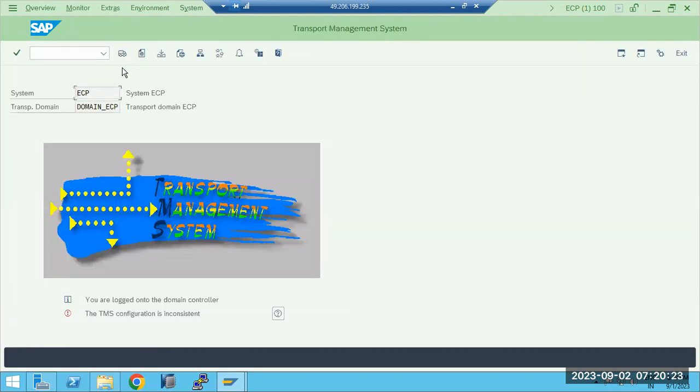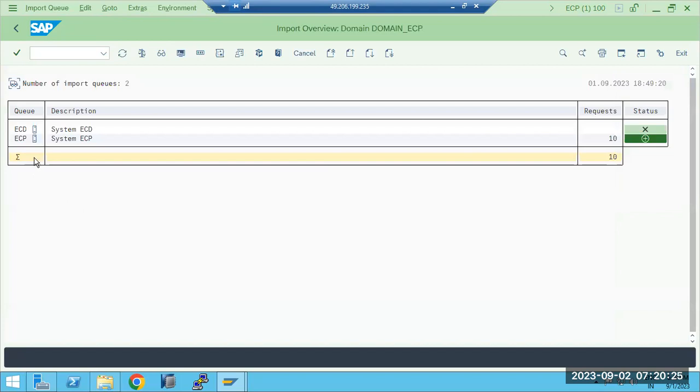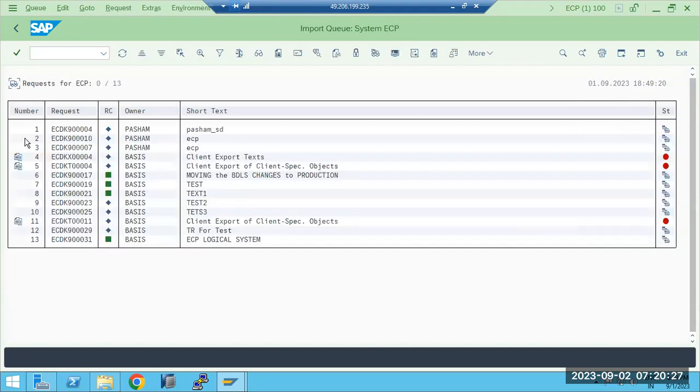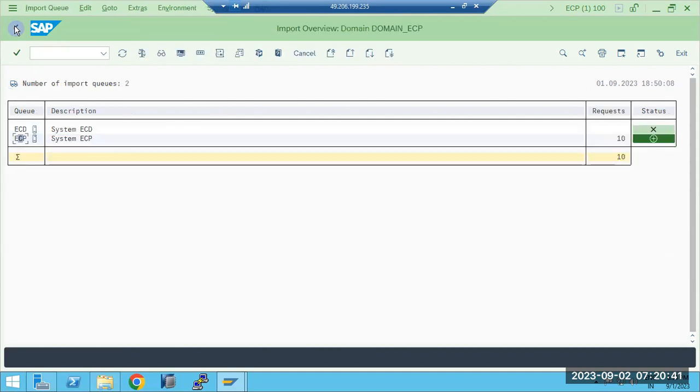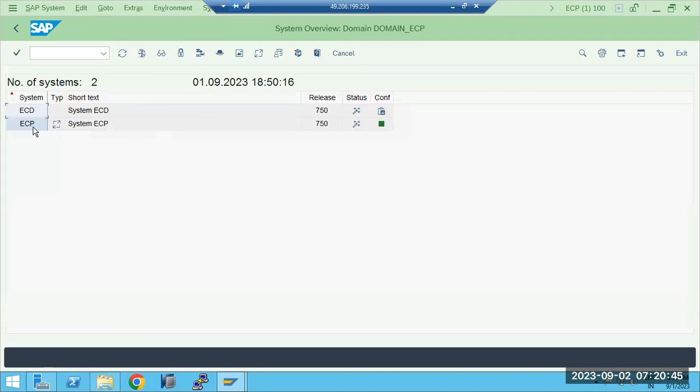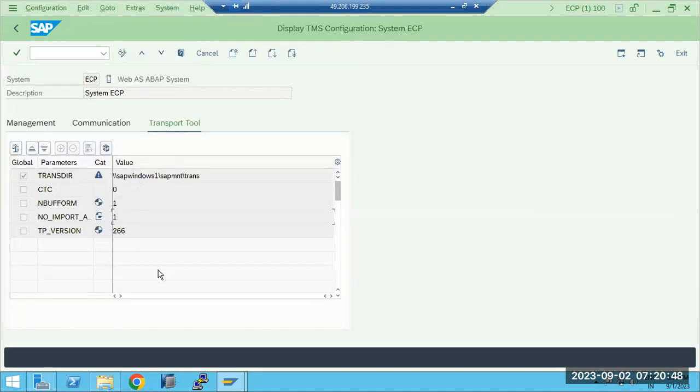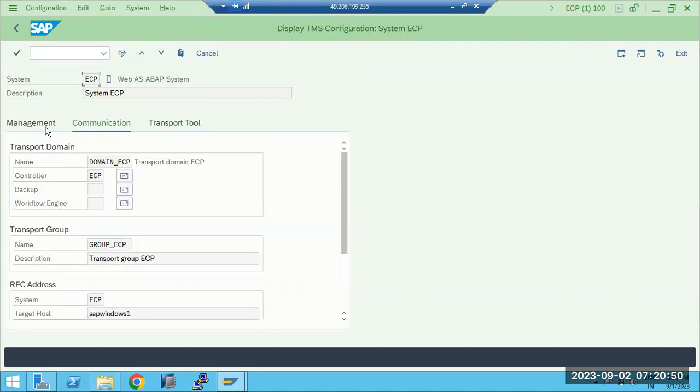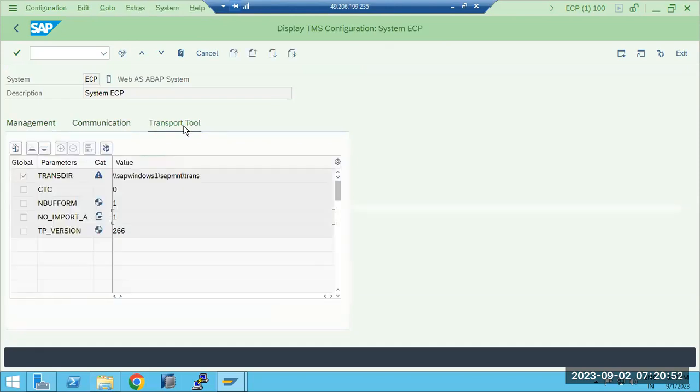Here, the configuration is inconsistent. See here, the truck symbol is listed now. Only one truck symbol is there, and the remaining are all gone, which means we are good. If any transport related parameters need to be configured, go to the systems here and configure all those things here.